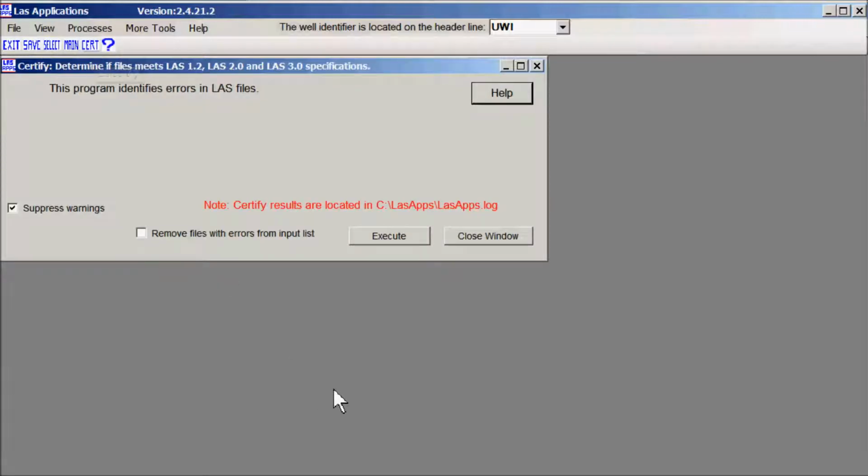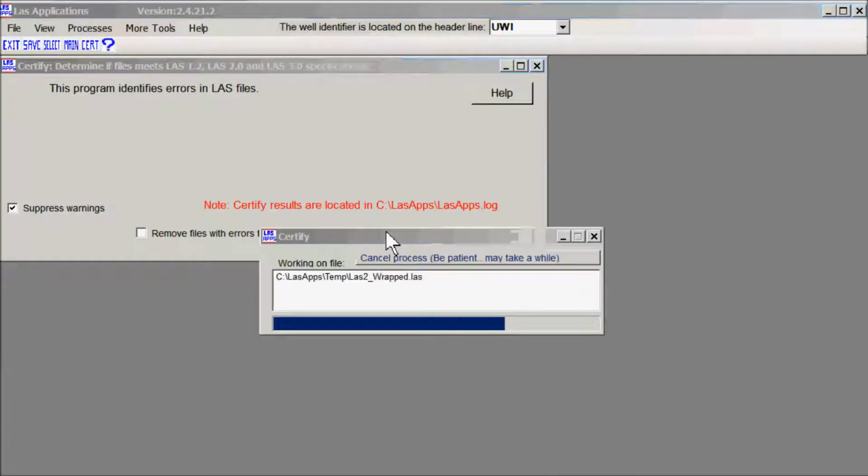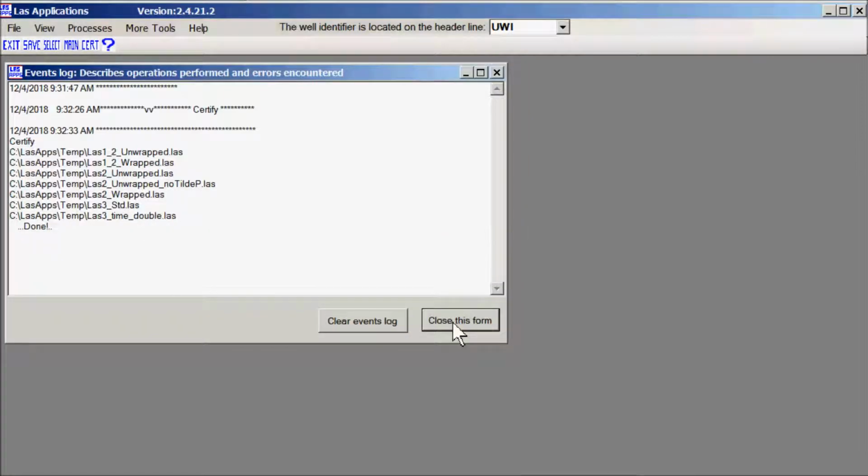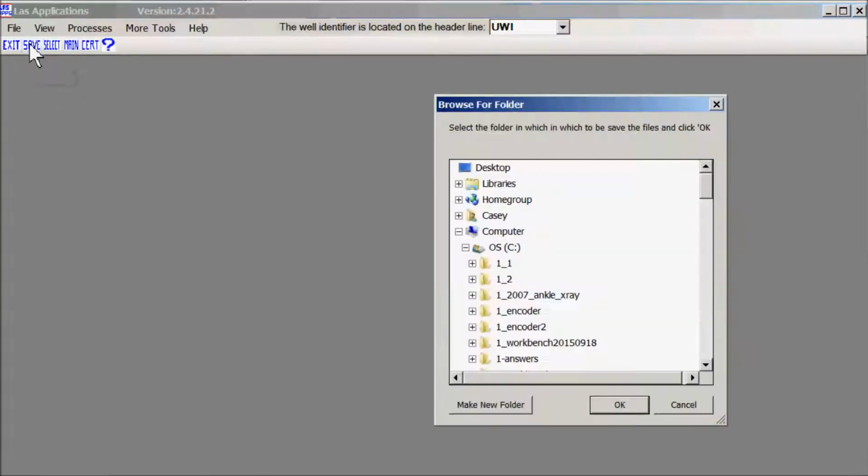At this point, what we're going to do is run another routine on these successfully processed files called Certify. We'll click this button right here, Run Certify. And this program identifies errors in LAS files. So we'll just run Execute. It found no additional errors, and therefore now we can save the results. And we do that by clicking on the button called Save.